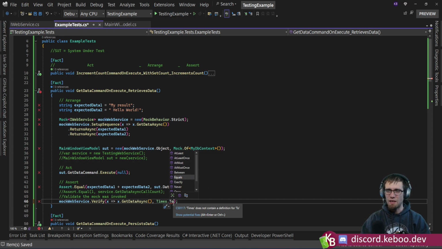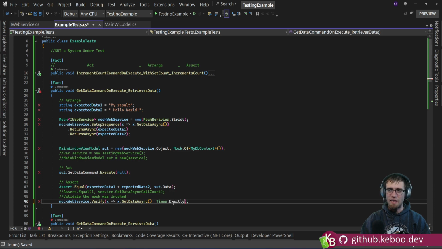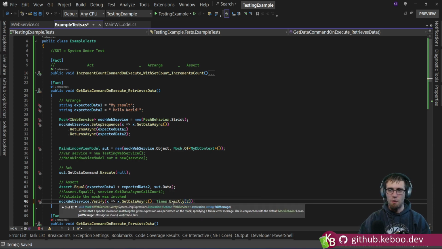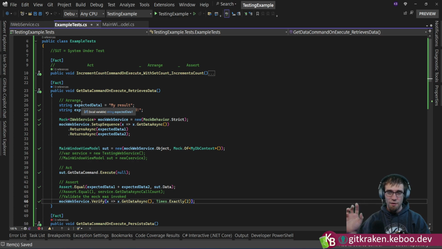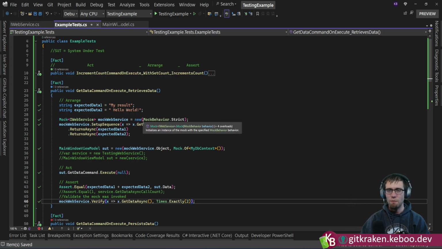Honestly, these top ones, I don't use that much. Usually if I'm doing this type of setup, it's once, never, or exactly. These are your three big ones. Most of the time, like 99.9% of the time, I know exactly how many times I expect a method to be called, based upon my setup or similar. There's not outside stuff that I'm worried about.